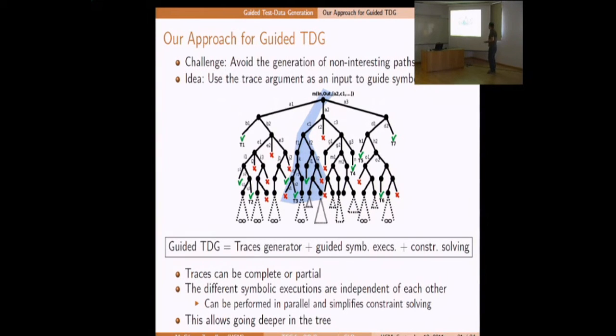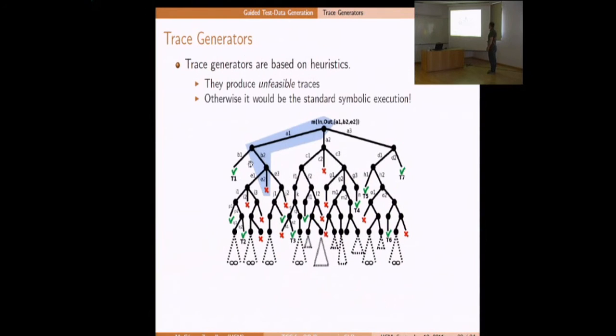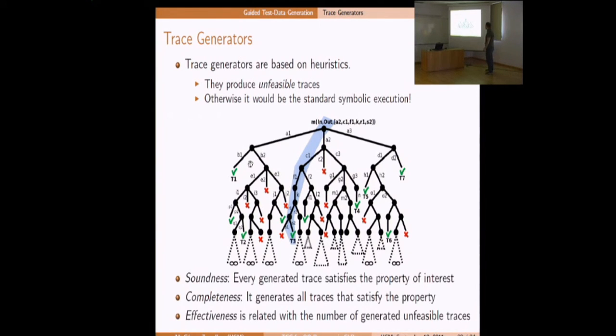But now the problem is in the generation of the traces. So I don't have time to go into the details. But the problem is that we get unfeasible traces unless we do it very well. So we have to try to get these properties in the trace generator. So now the difficulty is there. The generation of these traces.